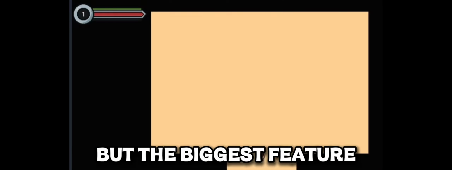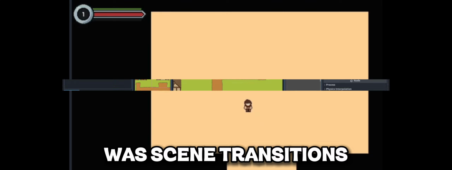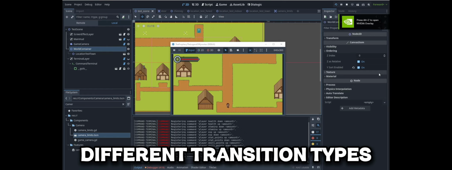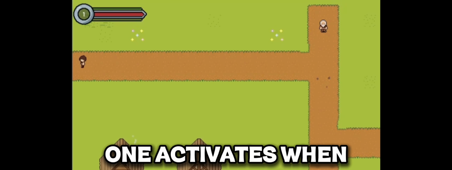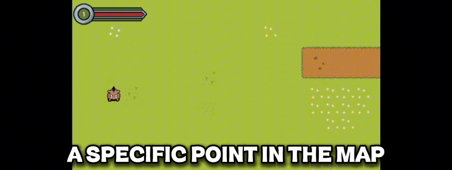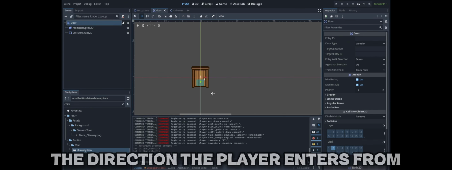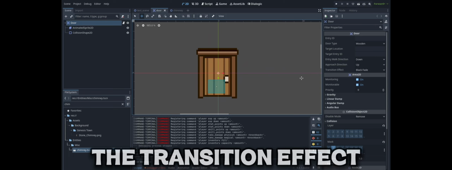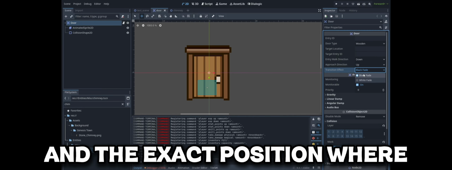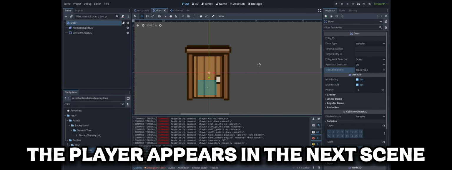But the biggest feature I worked on was scene transitions. I created two different transition types. One activates when the player reaches a specific point in the map, and the other activates when entering a door. For the door transitions, I can define the direction the player enters from, the transition effect, and the exact position where the player appears in the next scene.